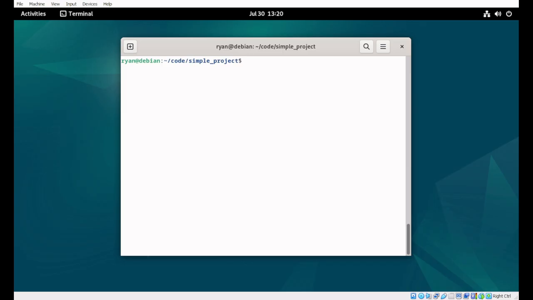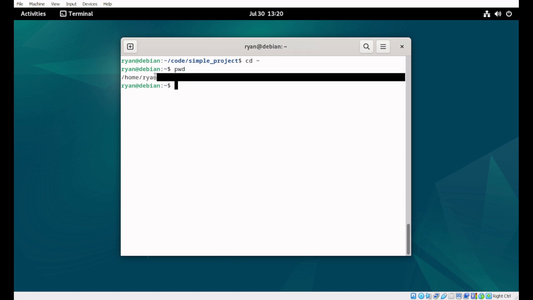Some other things you can do with change directory: you can do change directory tilde, or squiggle, or whatever that thing's called, and this will bring you back to the home directory. So right now we're in /code/simple project, but if we do this, print working directory, we can see we're back in my home directory. So this will take you to the home directory from anywhere.